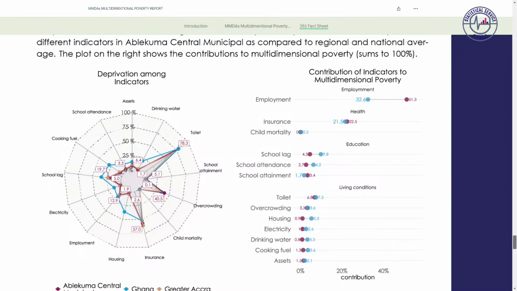And then that goes to overcrowding. So you have an average of more than 3 people sleeping in one room. That is the meaning of the overcrowding. You have more than 3 average sleeping in one room. So it provides you the deprivations the people suffer or experience in the district. And then the contribution of these indicators, if you look at the contributions to the deprivations there, employment is, please go down, let's understand the legend. Okay. So the red is for Ablekuma, the light blue is for Ghana, and the other color, Greater Accra.